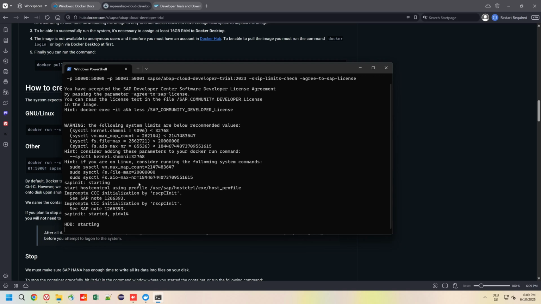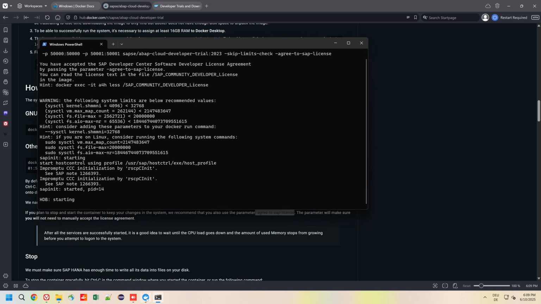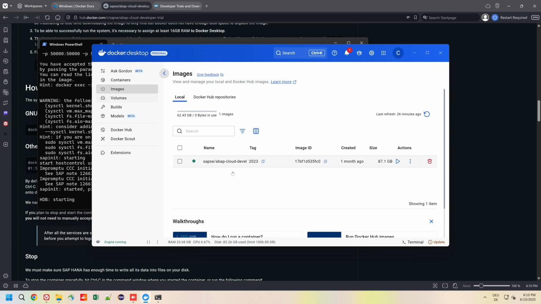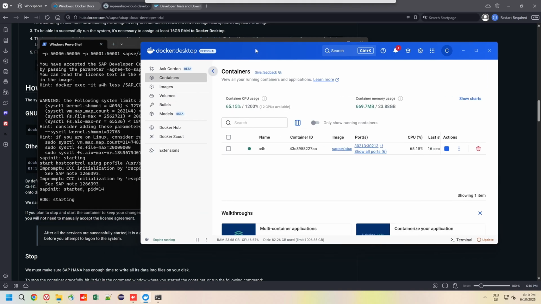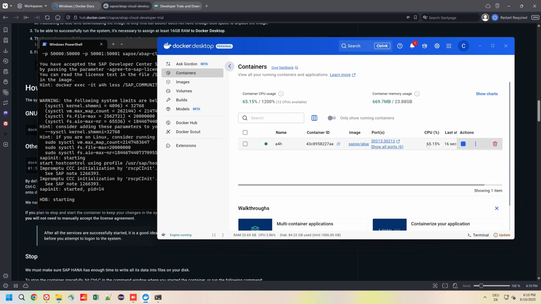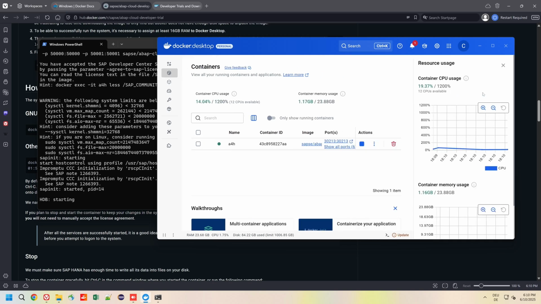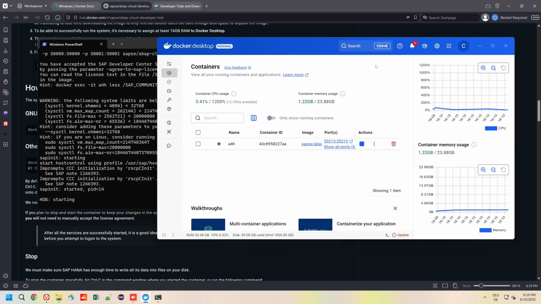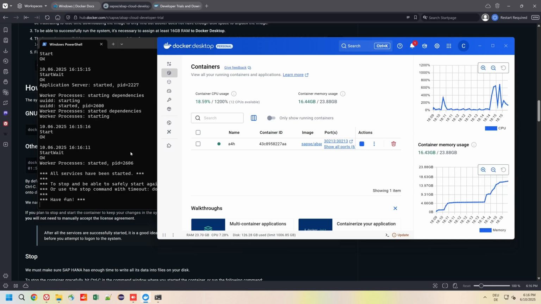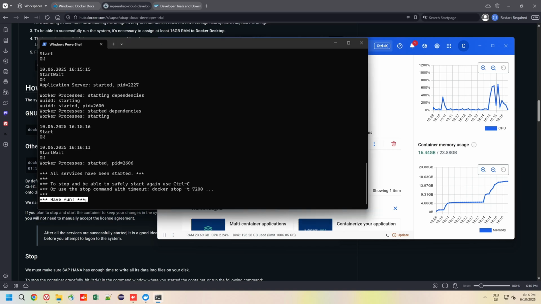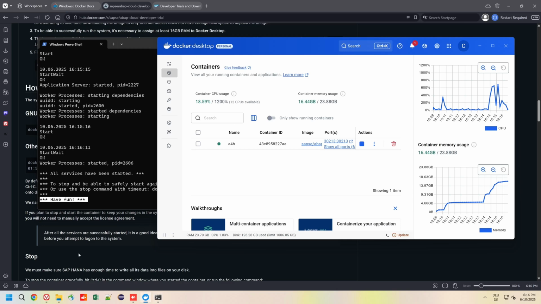Now we see HDB starting. The HANA database is starting. We see this here in the Docker Desktop. If we click on the containers, we can click on the link show charts on the top right, then we see the consumption of CPU usage and memory usage. Again, I have sped this up a little bit, and now we see the container is up and running, and we see this in the Windows PowerShell window too with have fun.